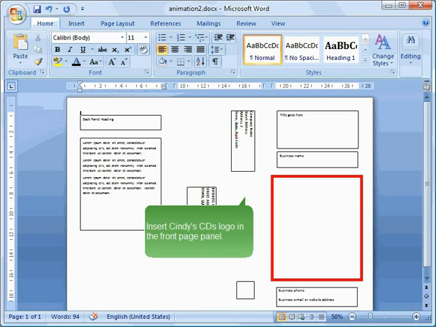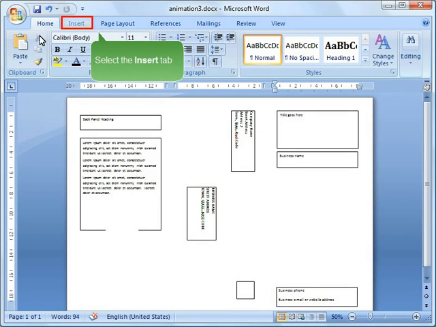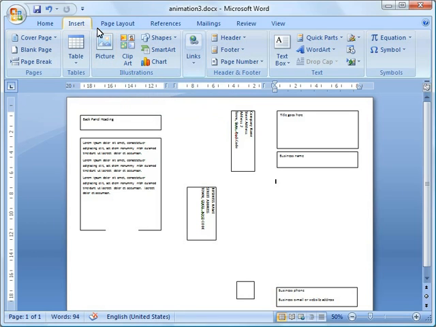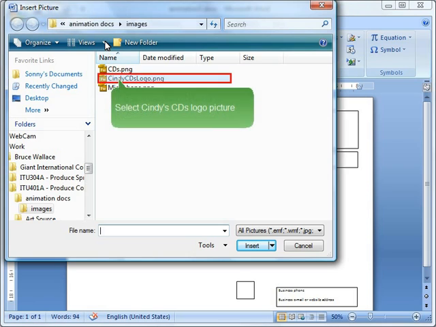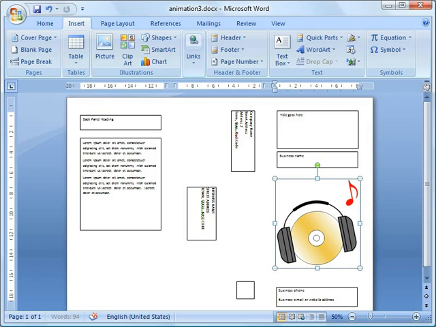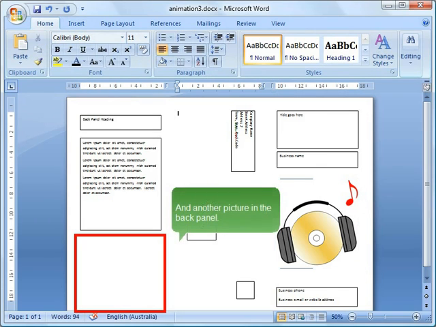Insert Cindy's CD's logo in the front page panel. Select the Insert tab. Click the Picture button. Select Cindy's CD's logo picture. And add another picture in the back panel.